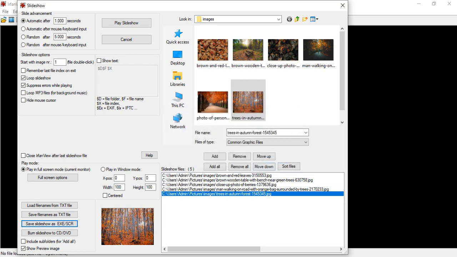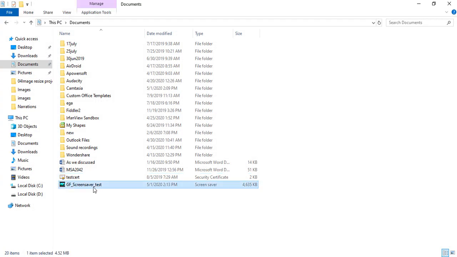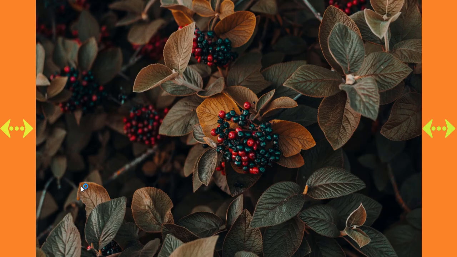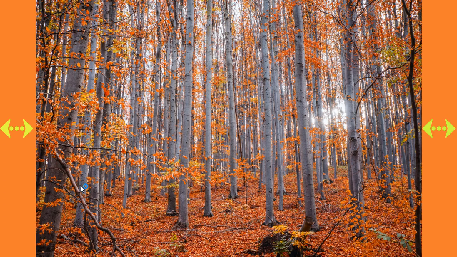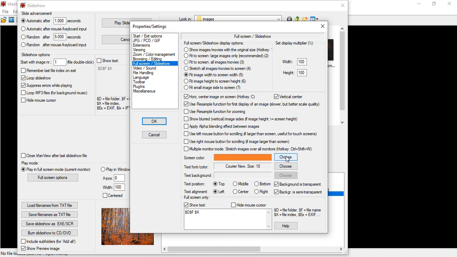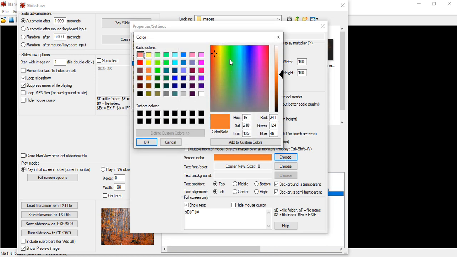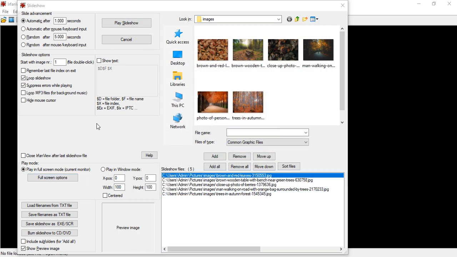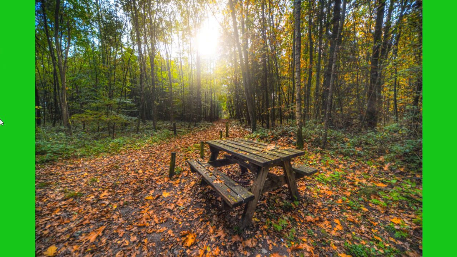Now open the file and see how it looks. There is an orange color background. Also, you can see the images are not fitted to the screen widthwise. Open the slideshow settings and go to the full screen options. Here you can set the background color. Set this to green and see how it looks now. Still, the image width is not fitted to the screen width.